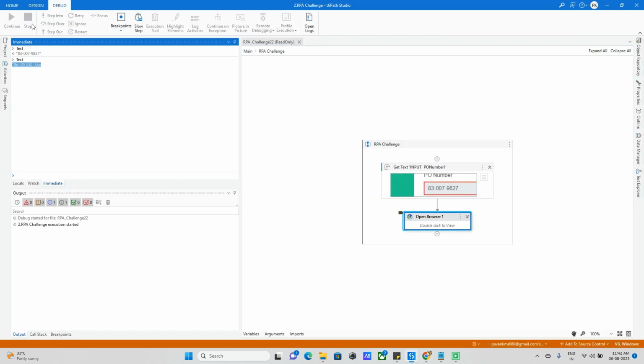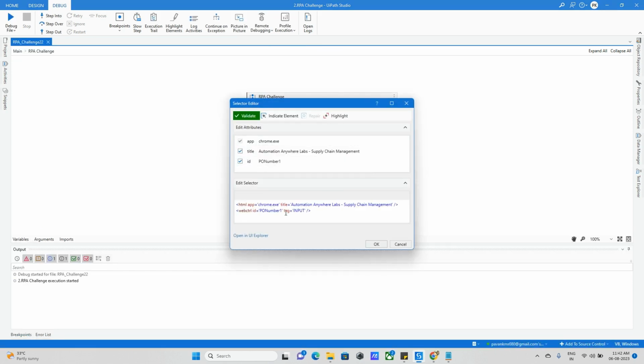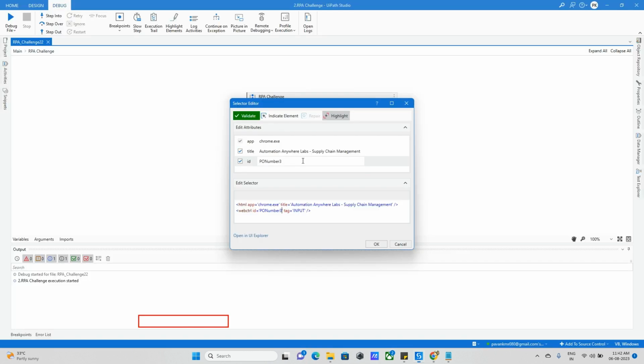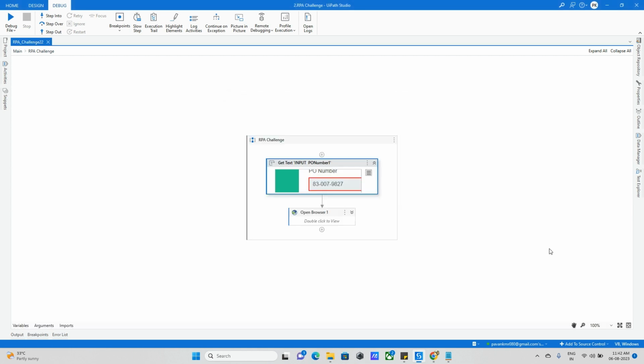Now let me check the selectors. What type of selectors are inside this? If you observe here, all the other things are done and you have this PO number one. Let me try giving some PO number three, to see whether it's valid when I highlight. It's highlighting. So here the loophole is that the PO number is standard and the 1 to 3 is dynamic. So we need to update that as dynamic.